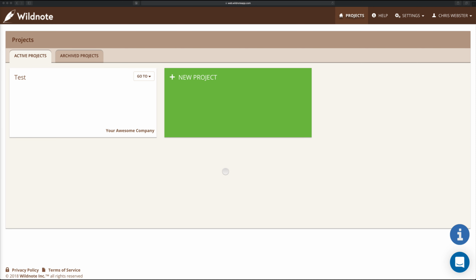Note that this is an overview, and you can find further information on each concept in our video library. Wildnote is a project-based system where all project forms, people, and data are stored together. The first step to use Wildnote is to set up your project. There is no limit to the number of projects you can create.